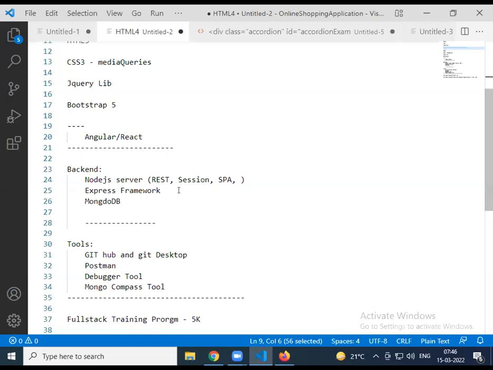And in your Node.js, I'm going to work about the Express framework also. Express is again an external framework on top of Node.js. To make things smoother and faster, we will be going with Express.js. I'll be talking about that.